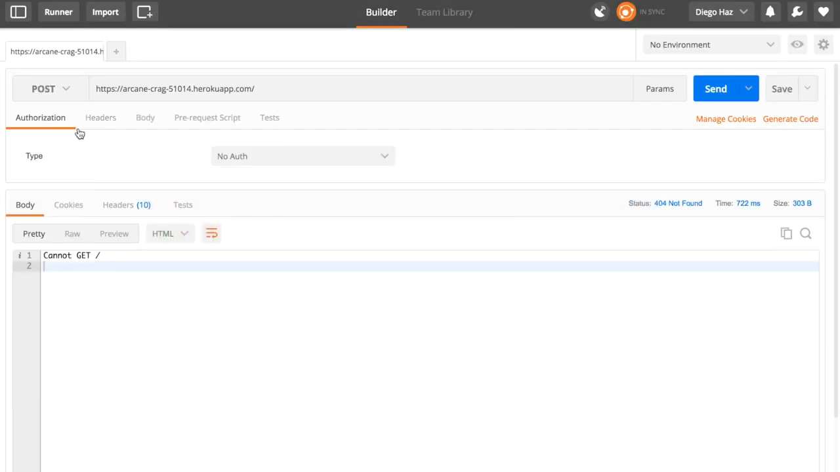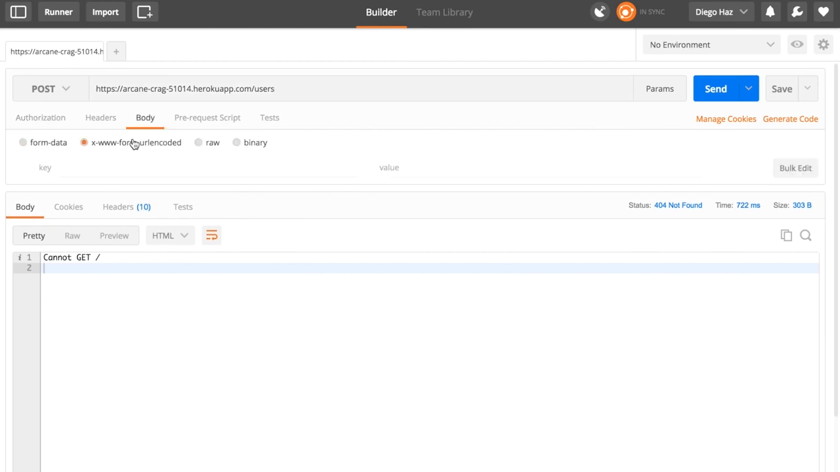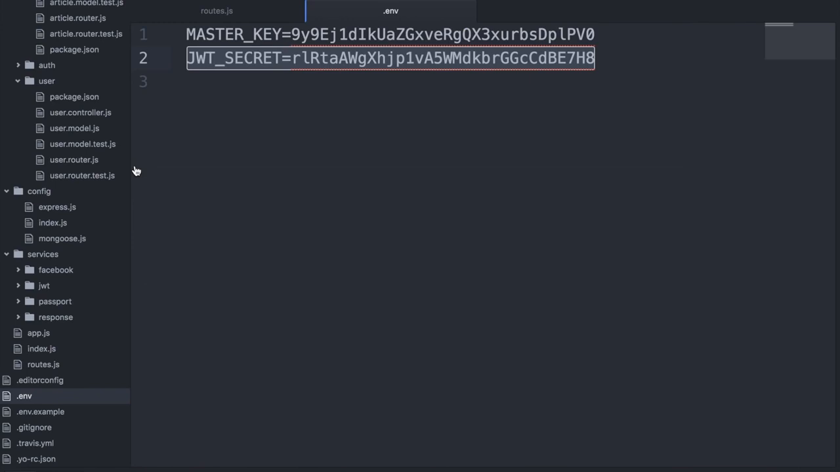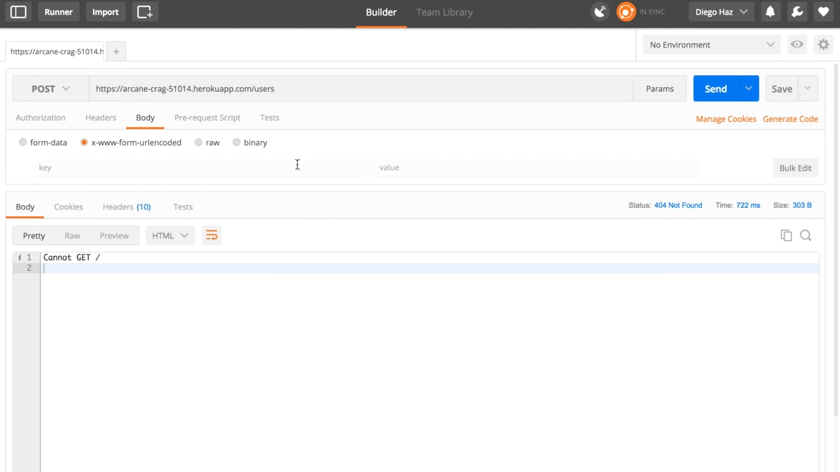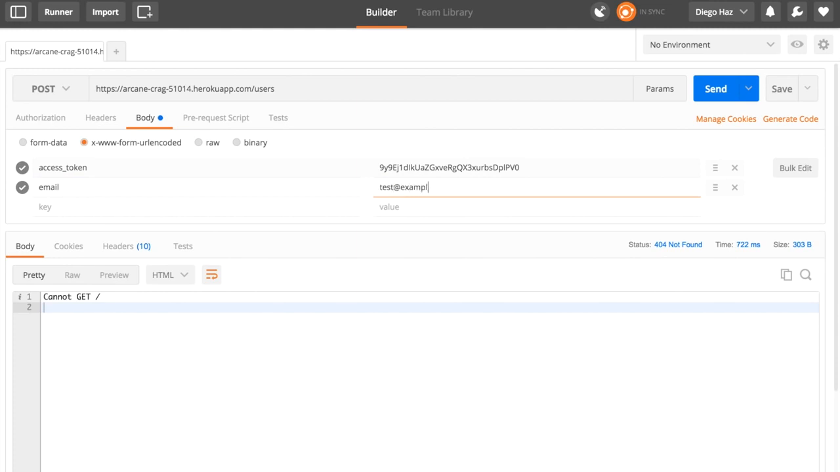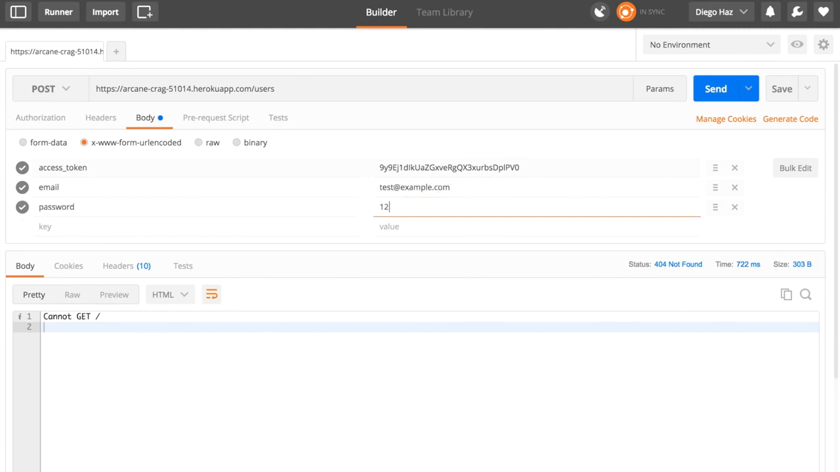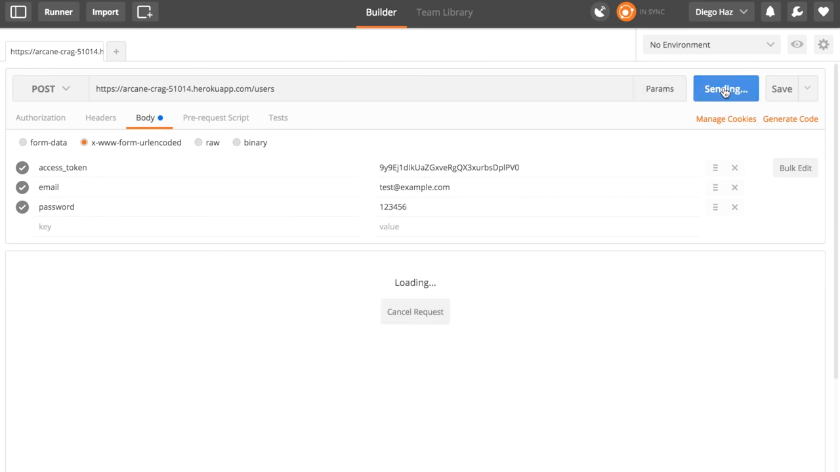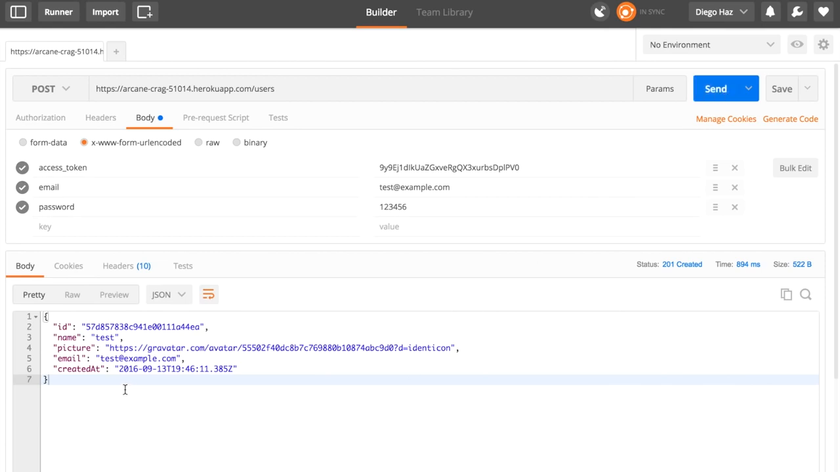Inside Postman, we just set the HTTP method to post, change the URL to users, and grab our master key to send to the API. We also pass the email and password of our new user. It will respond with the user data we have just created. We have actually done a sign-up process.